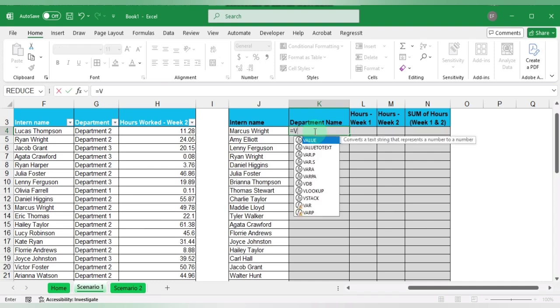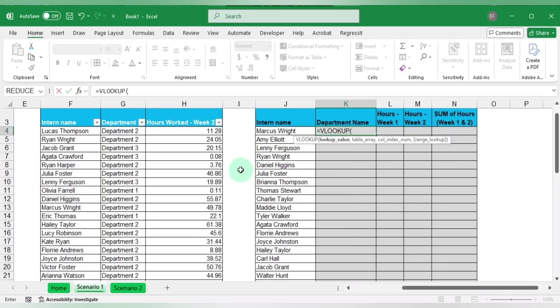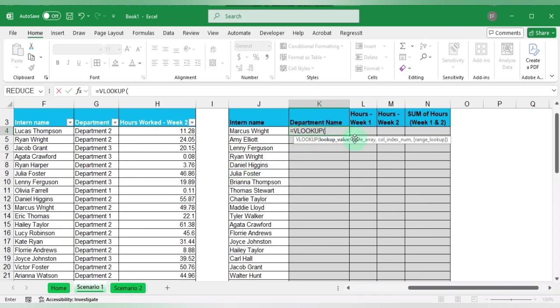So we have VLOOKUP. When you start typing, the function will be suggested for you. When it is suggested in this manner and it is highlighted in blue, what you have to do is hit tab on your keyboard, and that will select the function for you. Now the first argument, these are called arguments in Excel. The specific information you need to be able to use a function are called arguments.